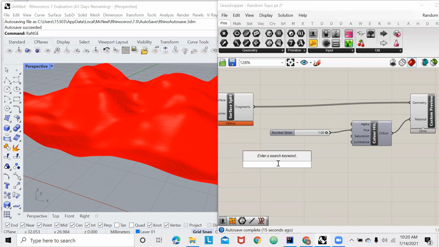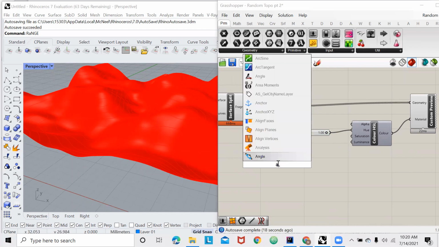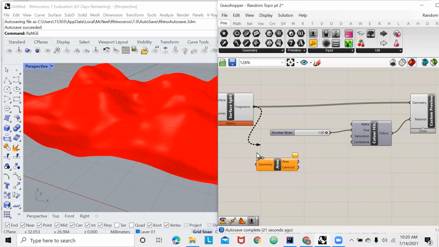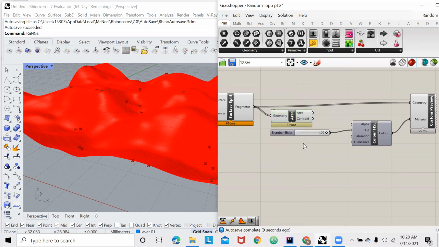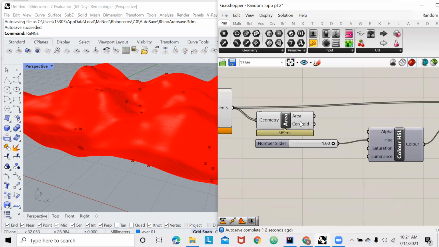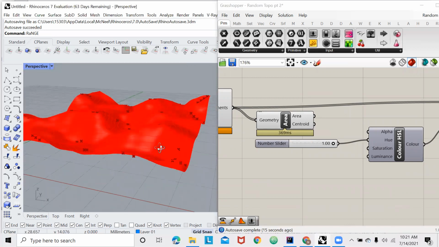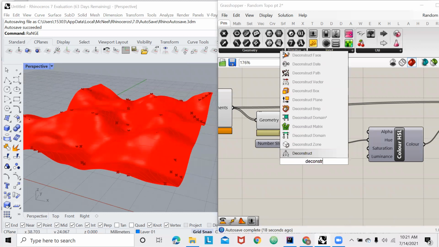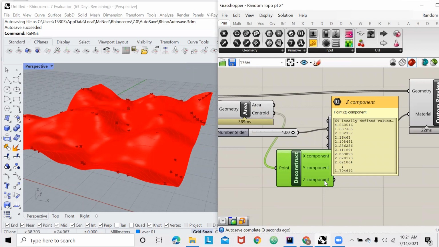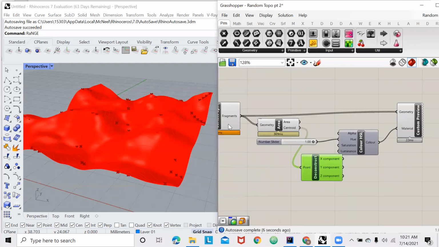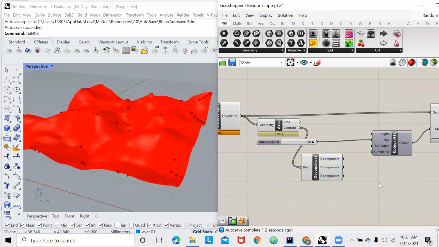So how we can find the height of each fragment is by taking an area, and this area node gives you a centroid. And the height of the centroid is a good representation of the height of the fragment itself. So if we map the z-coordinate of the center of each surface to a different color, that's how we can add color. So I want to deconstruct, which is how you deconstruct a point. And we'll apply this to the centroid. And now we have just the z component of every surface in the same order as the surfaces. So we can use these z components to add hues.